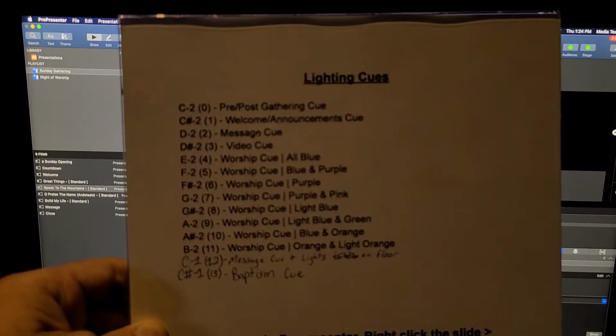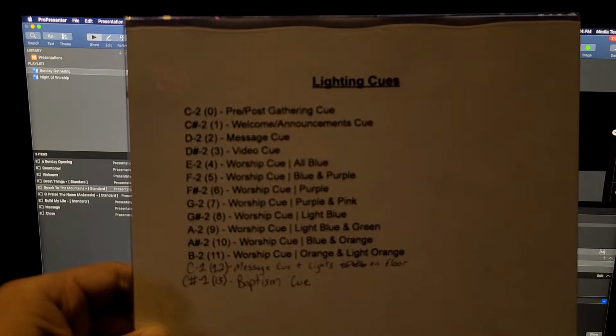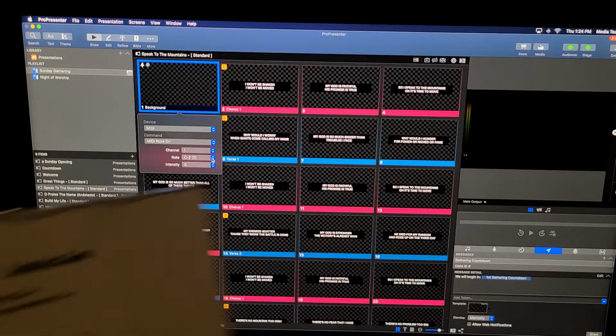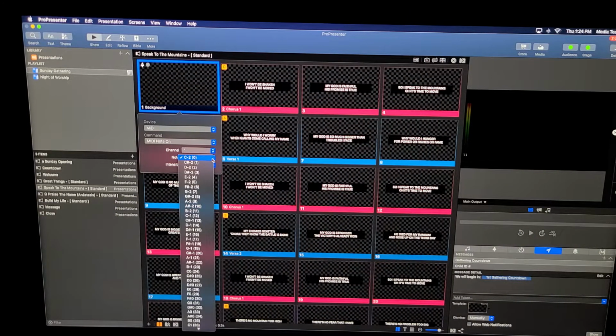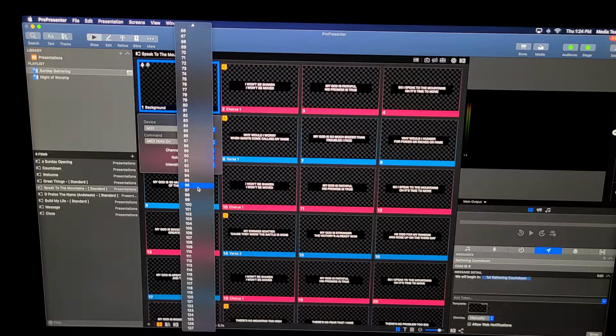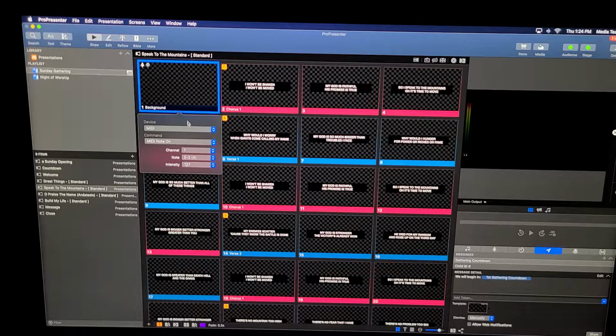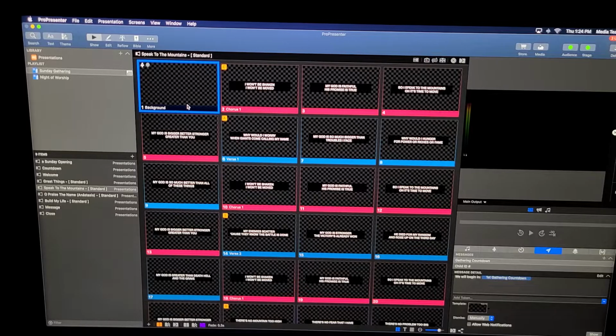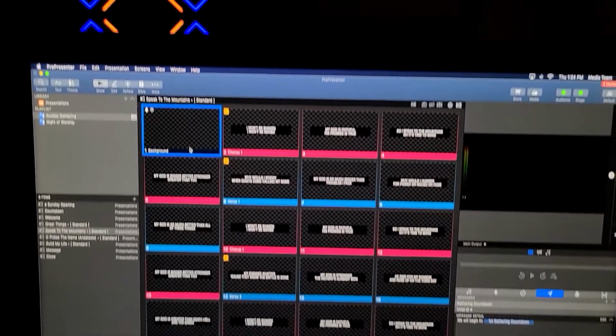So let's say I want to set it for all blue. That would be E-2, which is number 4. So I go down to E-2, and then I set my intensity all the way up to 127. So now that that's set, I'll move you up here just a little bit.